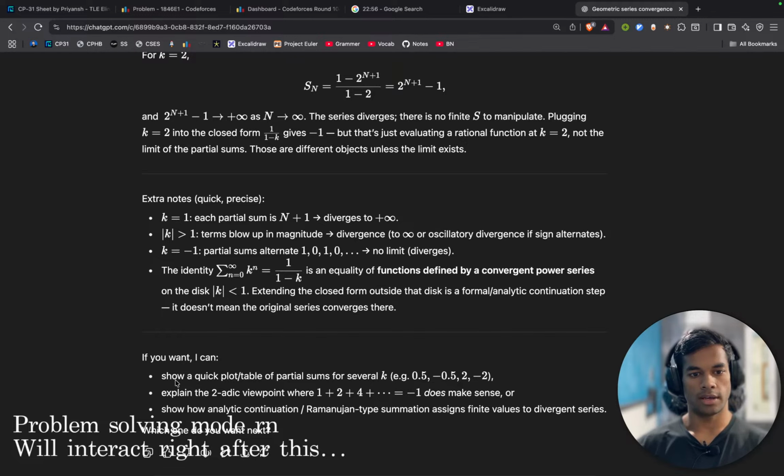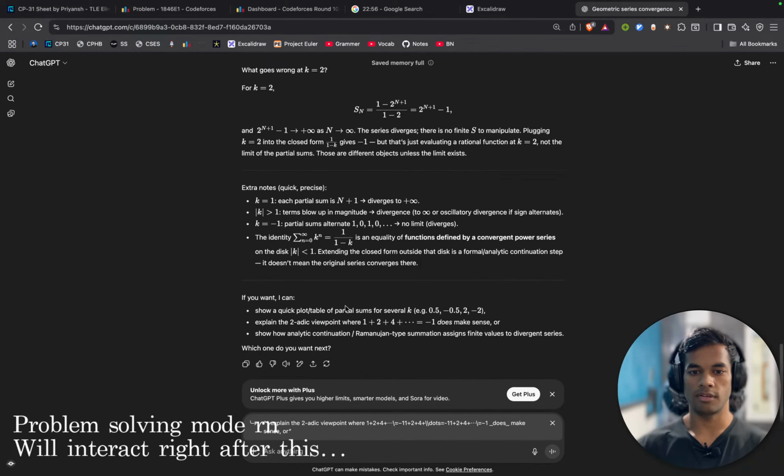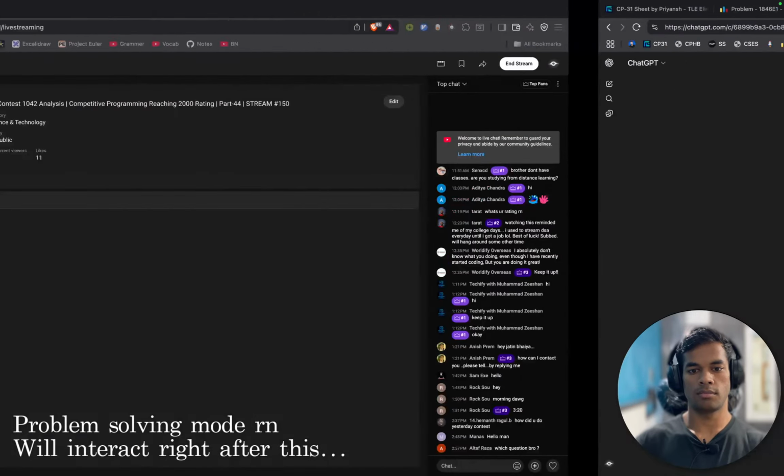If you want, I can show a quick plot table of partial sums, and explain the two-adic viewpoint where this equals does make sense. When would this make sense? What is the two-adic viewpoint?